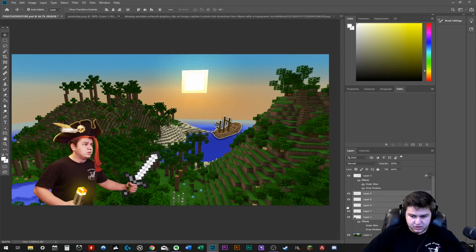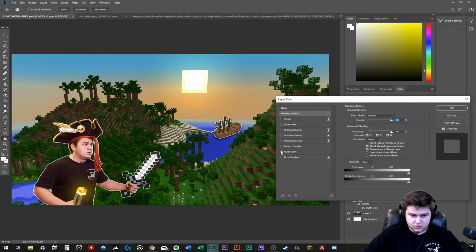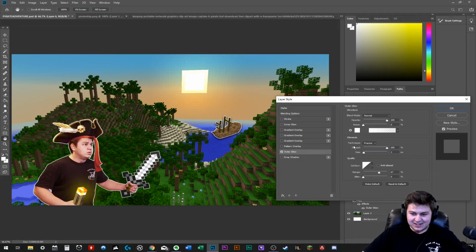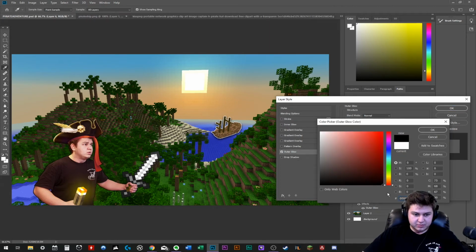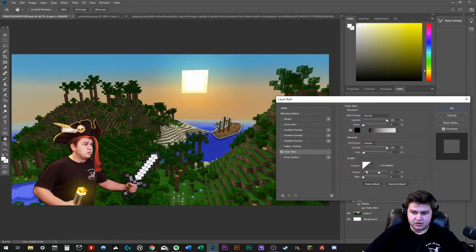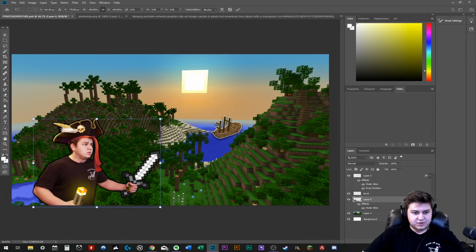Okay. The glow can't be part of this. And let's merge these three, and then let's see if we can do... Yes, there it is. That's it. Alright, so there's our outer glow. Now I want to look at black. I like black better. It's all going to come down to your personal choice, but... Alright, so this is what we have so far.